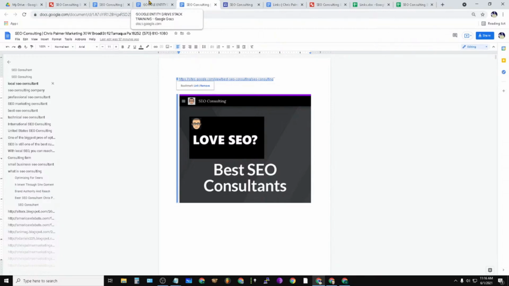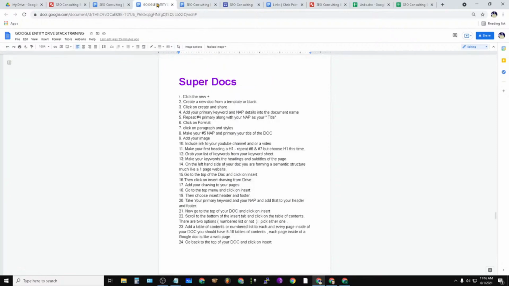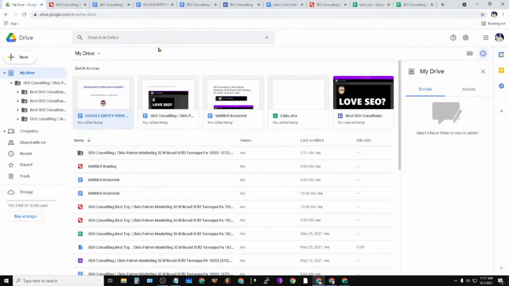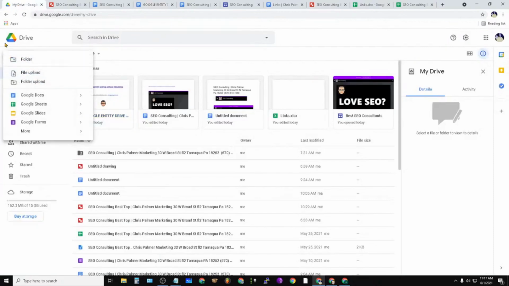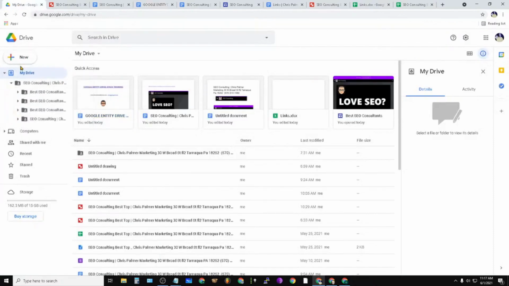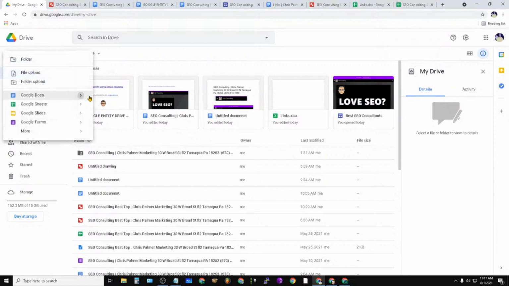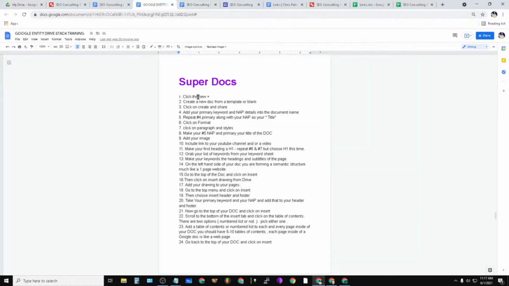So in this video, I will be walking you through the super docs. First and foremost, just like any other file, what you will need to do is go ahead and click on the new tab. Once you click on the new tab, you will want to go to Google Docs and you will be presented with two options. There's blank and then from the template. I want to go ahead and take you through.